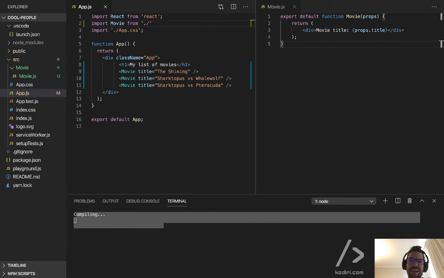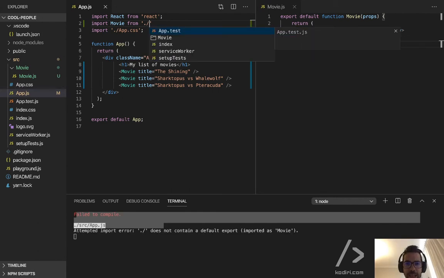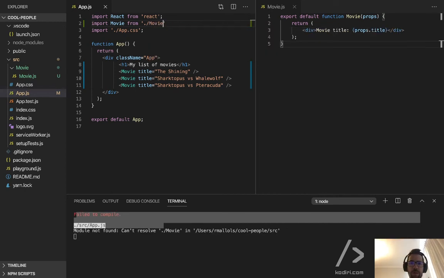So I type /, and then, thankfully, that's pretty cool, right? VS Code has some sort of interactive dialogue where I can navigate through the folder structure. So I want to access movie component, and then inside of the movie component, I got my movie file.